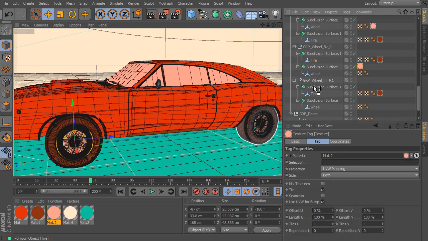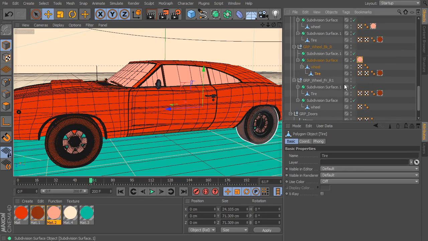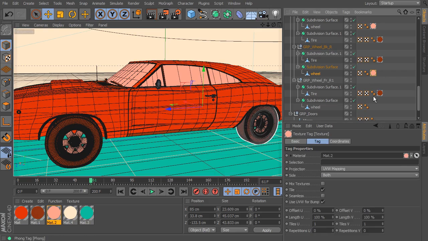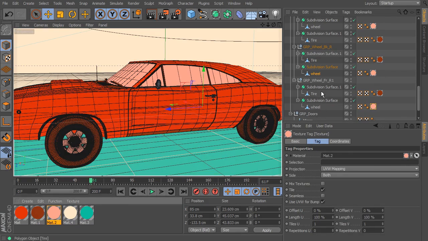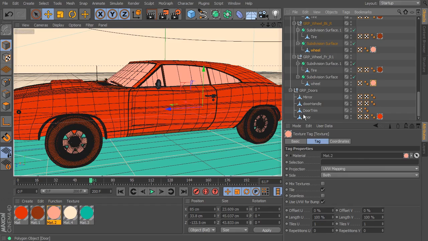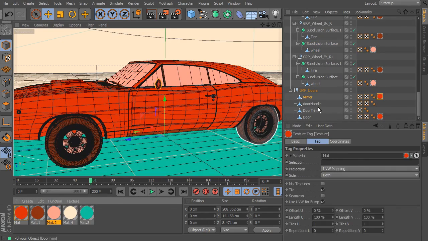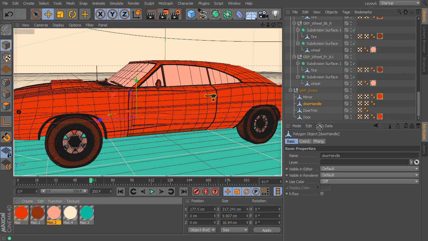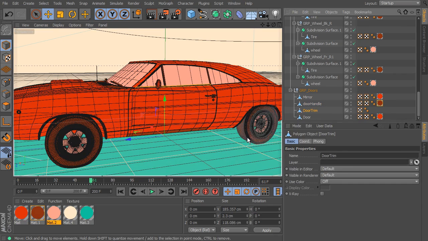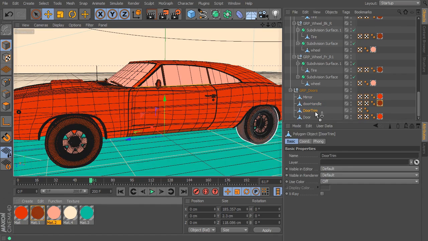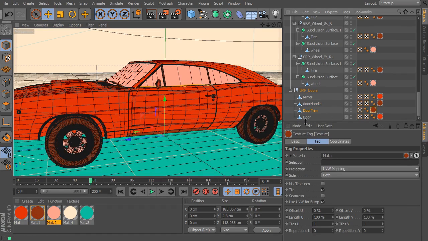Just a few more here because we do already have the, let's see here. That can be on the subdivision surface or on the wheel itself. Either one will work. And then we've got a few more here. Our mirrors. Let's go ahead and go to the medium red with that. And the door handle, let's have that contrast a little bit so we can go darker. The door trim, I want to go darker on that as well. And we already colorized the door.